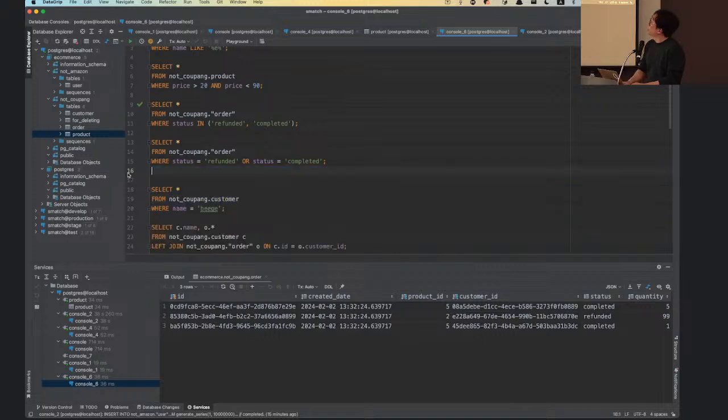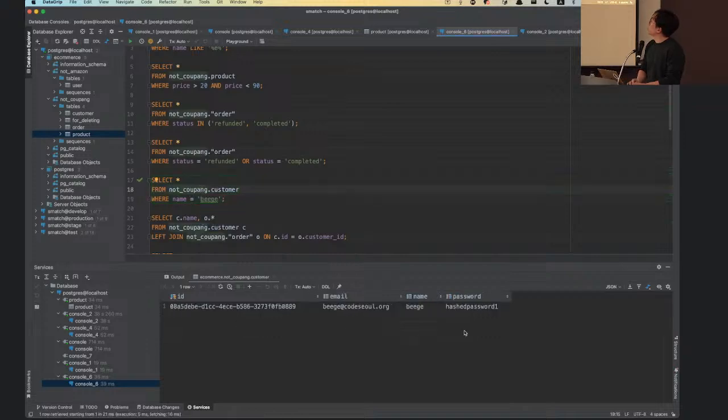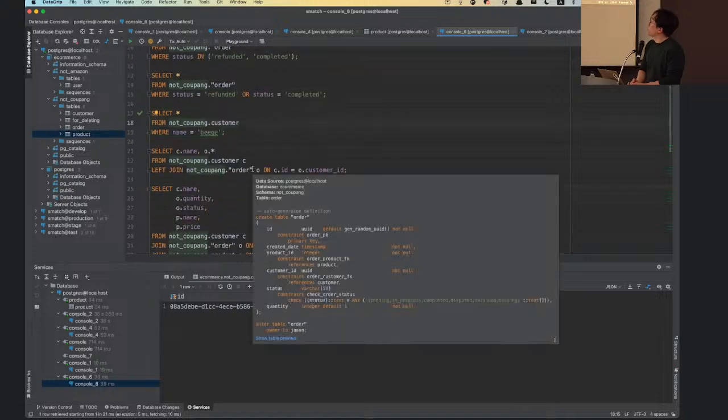If I run this query, it's going to be the same as this, right? Yeah, same result. We can do direct comparisons with equal signs. Customer with the name Beach. Right. Now we can get into joins.